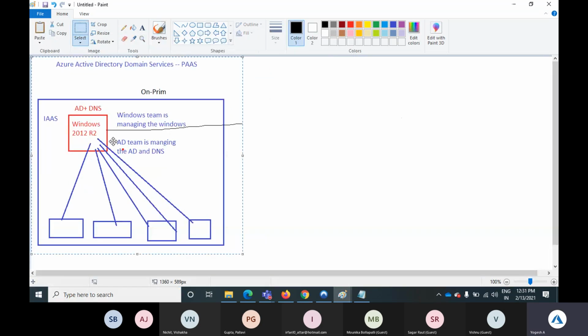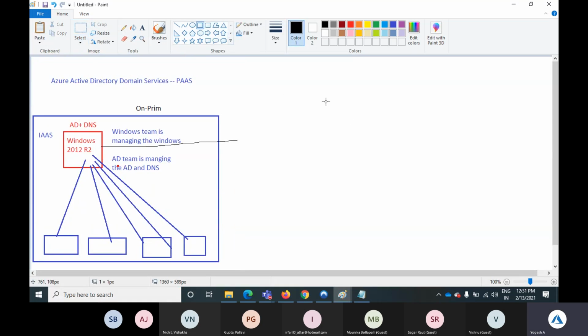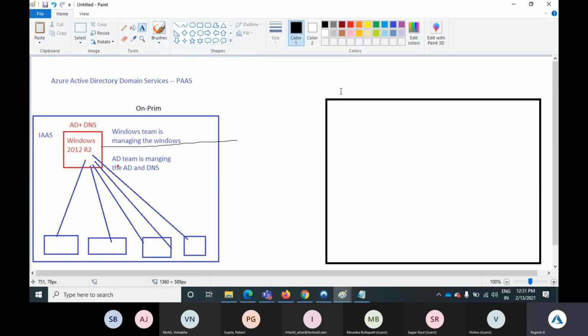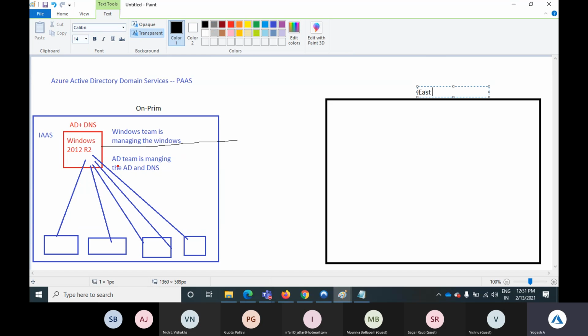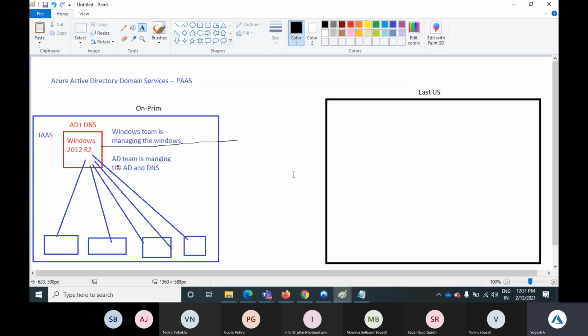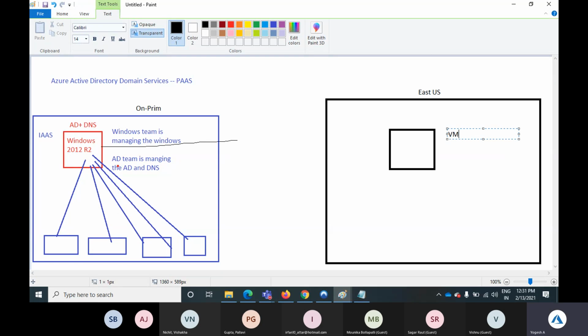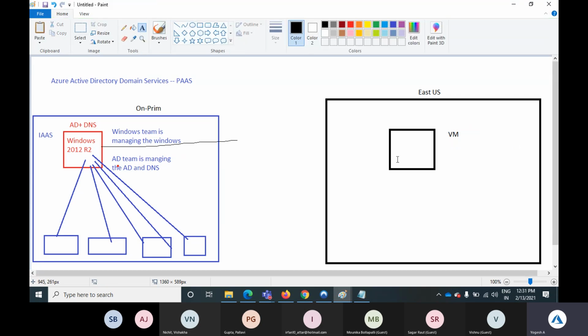A virtual machine, right? If you are going to extend your domain controller on Microsoft Azure, let's say in East US, the very first required component is your virtual machine. When you deploy the virtual machine, you are going to manage everything: antivirus, backup of that virtual machine, the Active Directory, and the DNS as well. Till here clear, Irfan? Yeah, that is clear.